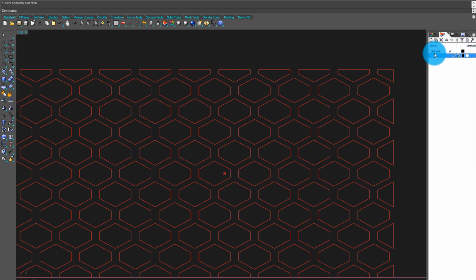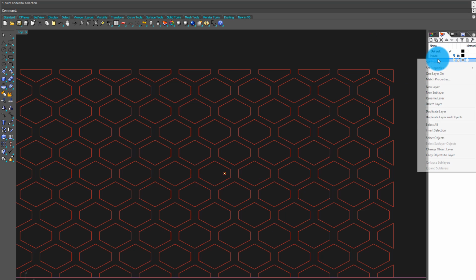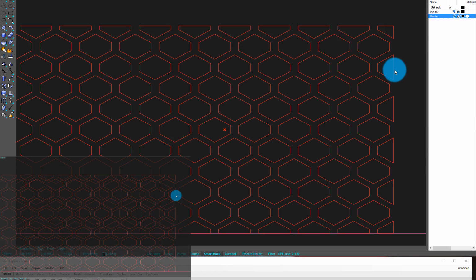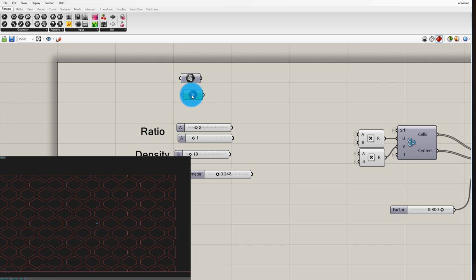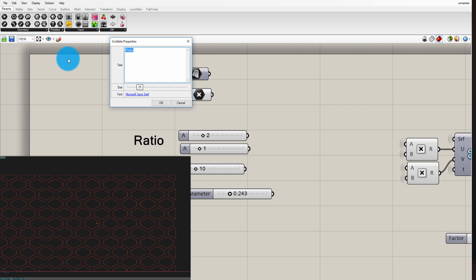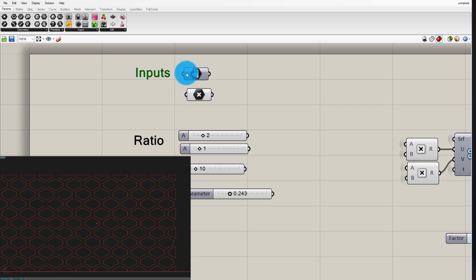Actually, I'm sorry, because I kind of want to show you guys something later. So I'll put the point in this one. Change object layer, and then for right now I'll hide it away. So that point is right here. And also I don't do this that often anymore, but usually I would put something like inputs like that here, right?